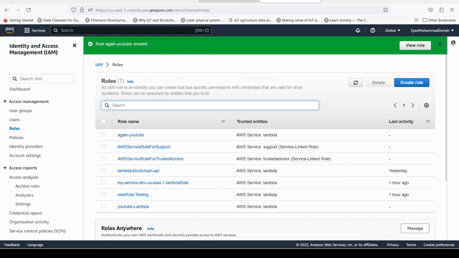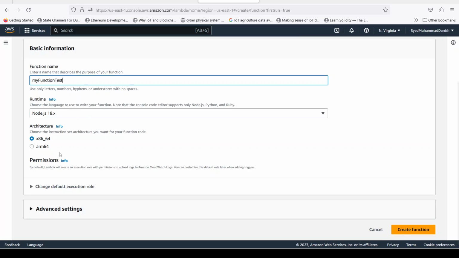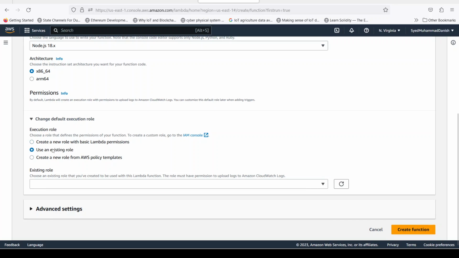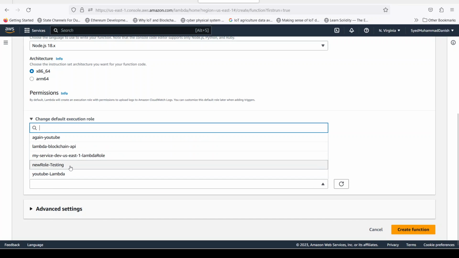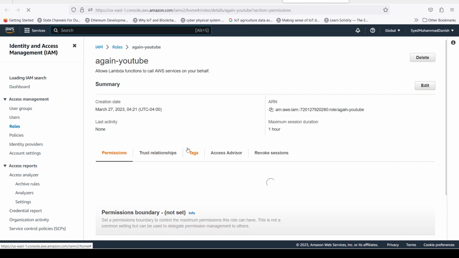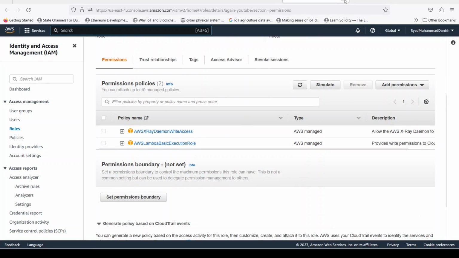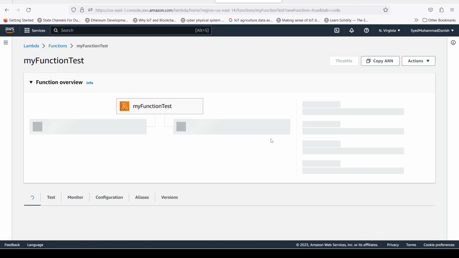So this role is created. Let's refresh this page again. It must be shown here. So my function test, Node.js 18, and let's use an existing role again, YouTube. If we go and see this role, we must have these two permissions. Okay, we have these two permissions, so it's all fine. Let's create the function.